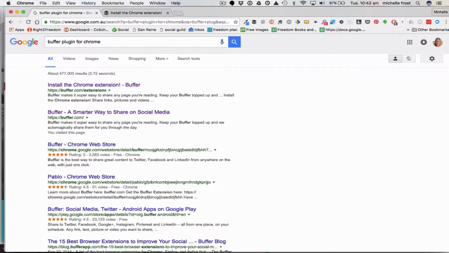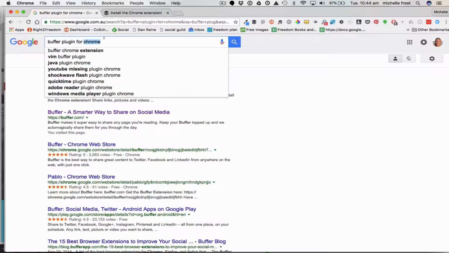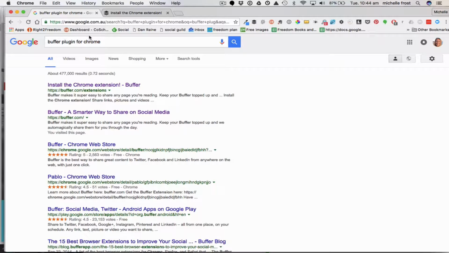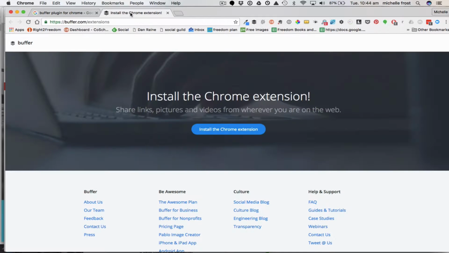So what you need to do is get the Buffer plugin onto your browser. In order to do that, you just need to Google Buffer plugin for, and whatever your browser is. So in this instance, it's Chrome, and what you end up with is a link on the Buffer account which says extensions. Click on it, and then you would come over here and you would just click it and go through the steps, and what you'll end up with is a little Buffer plugin like this sitting on your browser, so that you can access it any time.